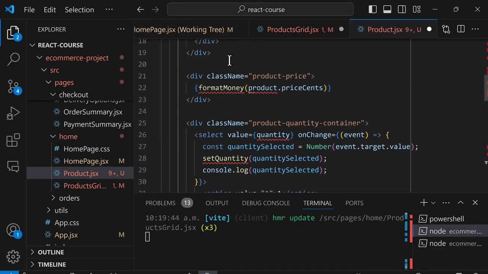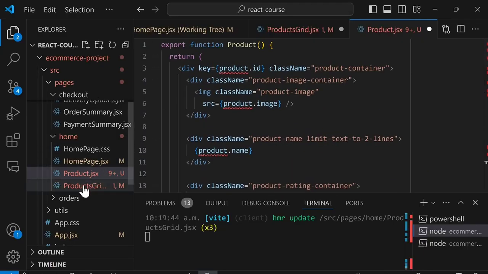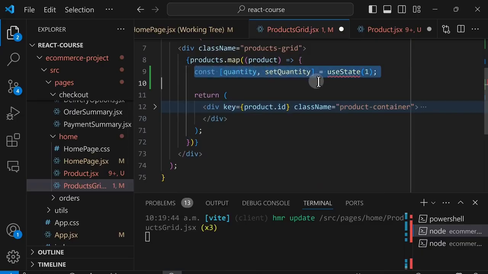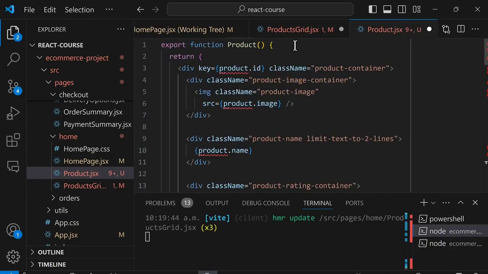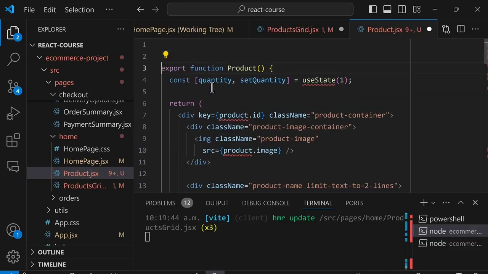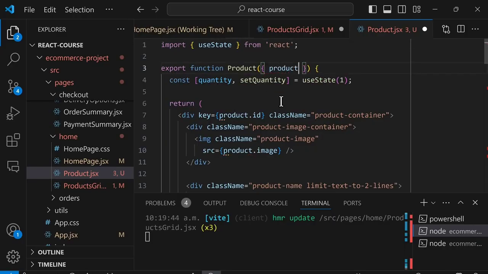We'll scroll up, and we'll go back to the products grid. And we also need to copy over the state. So we're going to select this, copy, and inside product at the top, we're going to paste. And we'll fix these errors. So first we need to import useState. At the top, we'll import curly brackets useState from React. And the product, we'll get it from the props using curly brackets product.